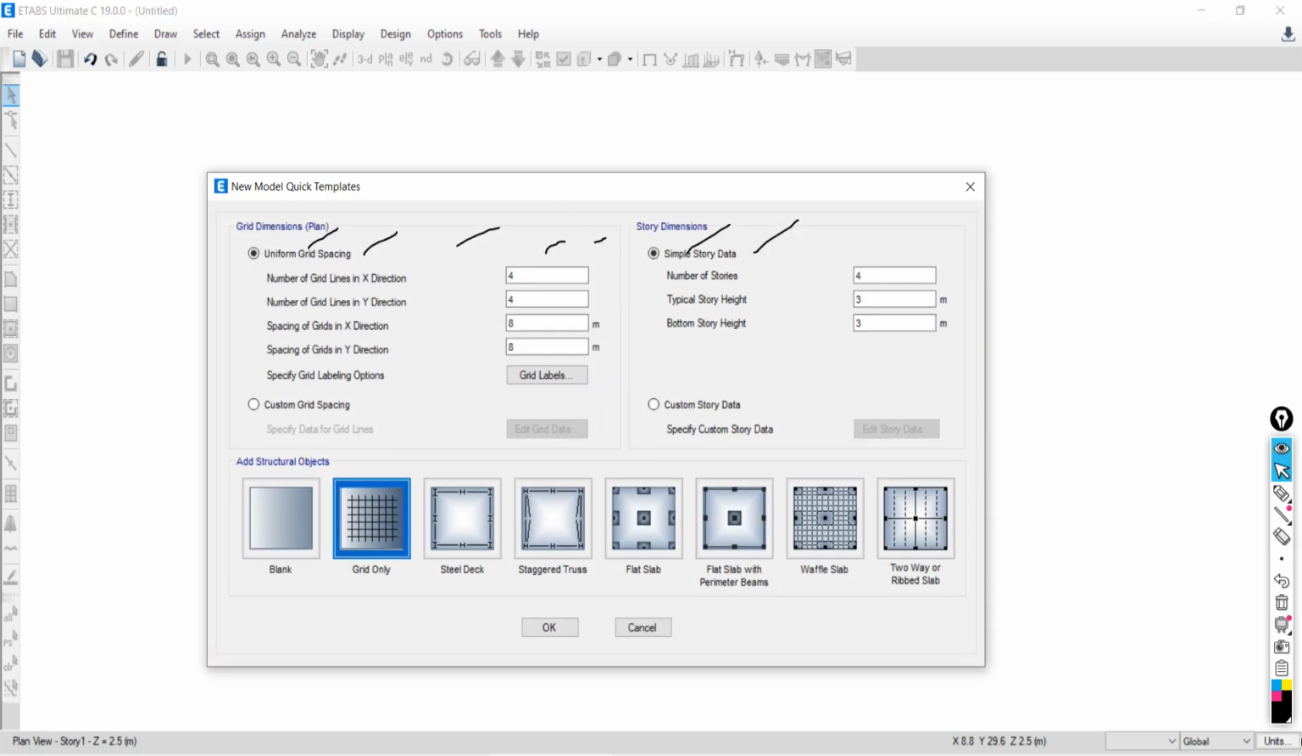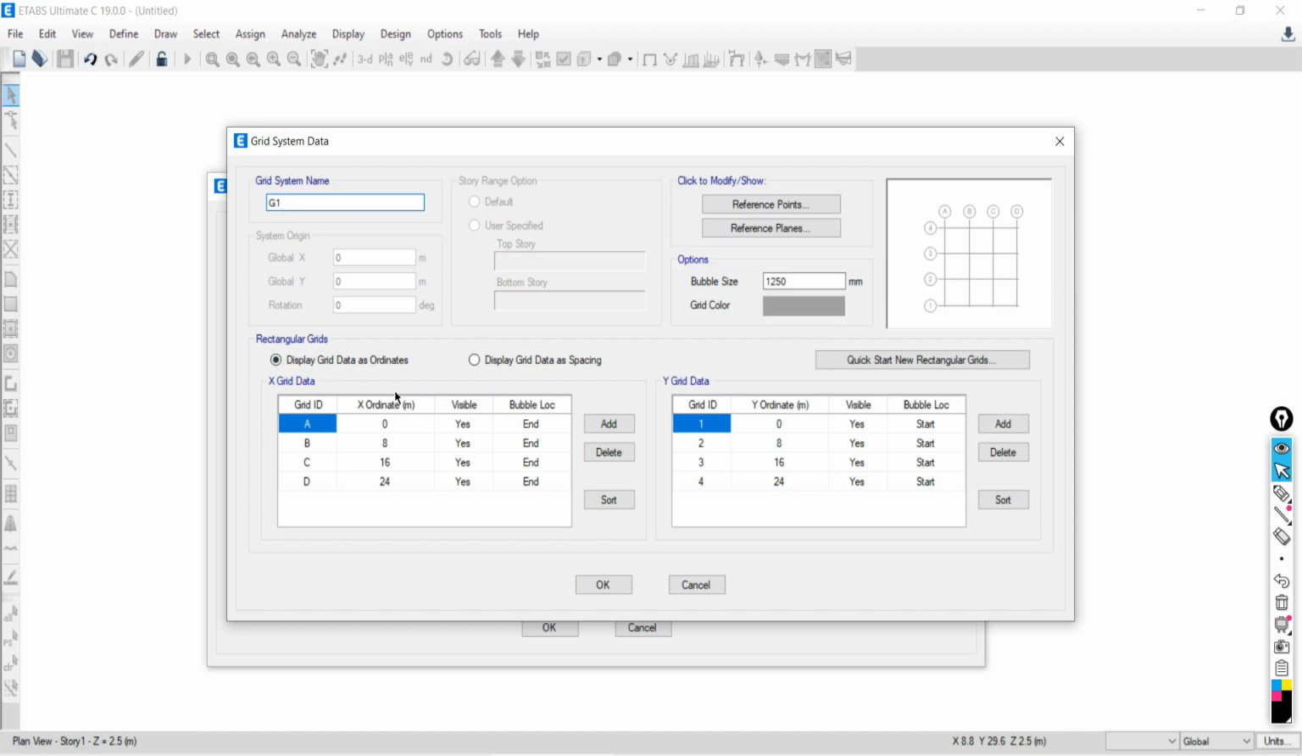Once you click OK, as you know, the type of this grid system is non-uniform. So is there any use of working with uniform grid spacing? Tell me. No. We have to go with the custom one. Am I right or wrong? Right. Just go to Custom, and go to Edit Grid Data. Once you click Edit Grid Data, this window will be updated here. And now two options are there.